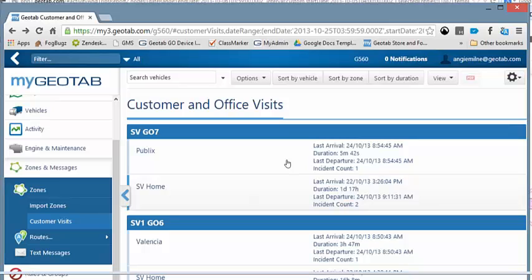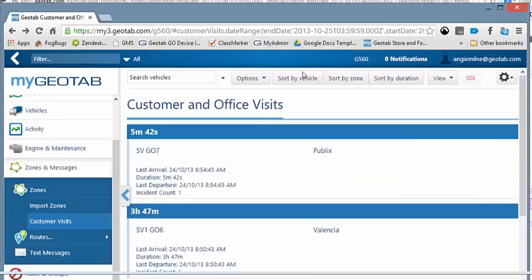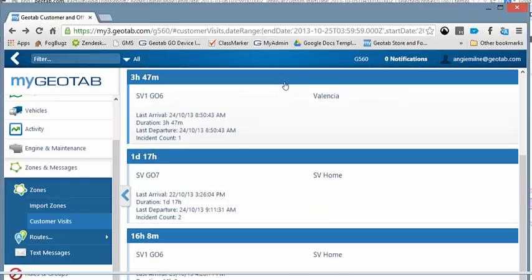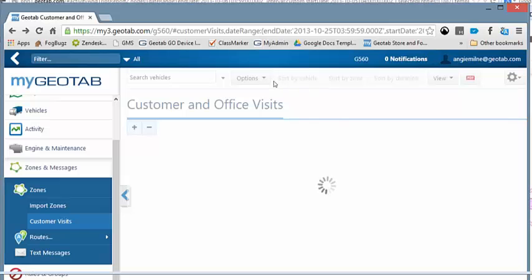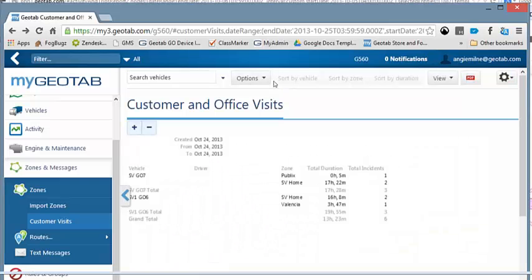We do have these sorting options as well, so you can sort by vehicle the way it is now. You can sort by zone, or you can sort by duration. Once again, we have our view, so we can go into that Excel report again. And that's just a straightforward view here of the vehicle. There's no driver information, so that's empty. But the vehicle, what zone they visited, the total duration at that zone, and the incident counts. Okay, and that's the customer visits report.